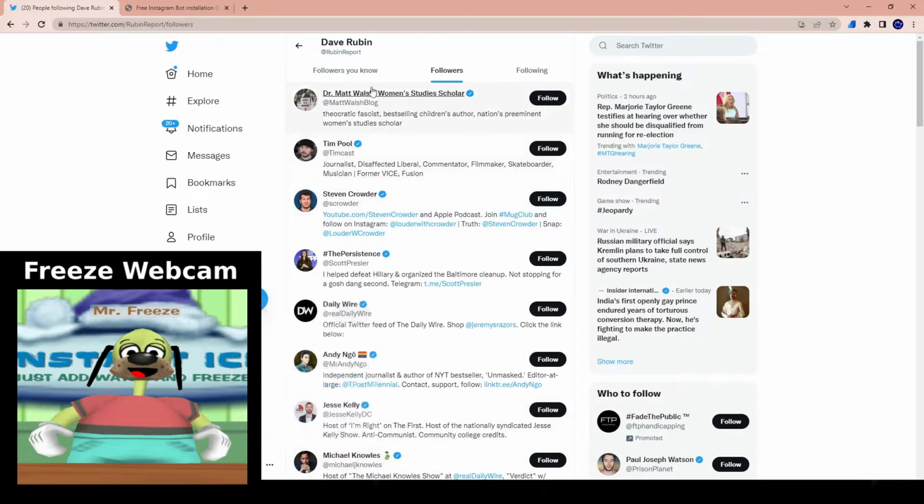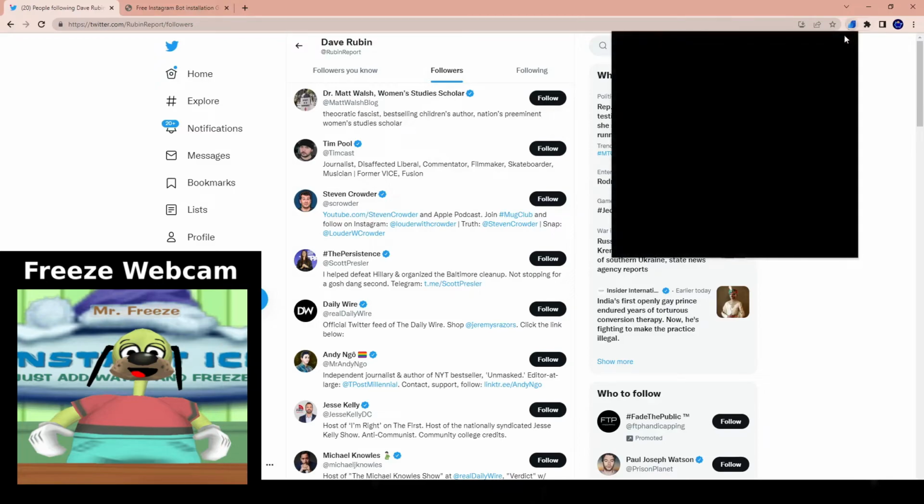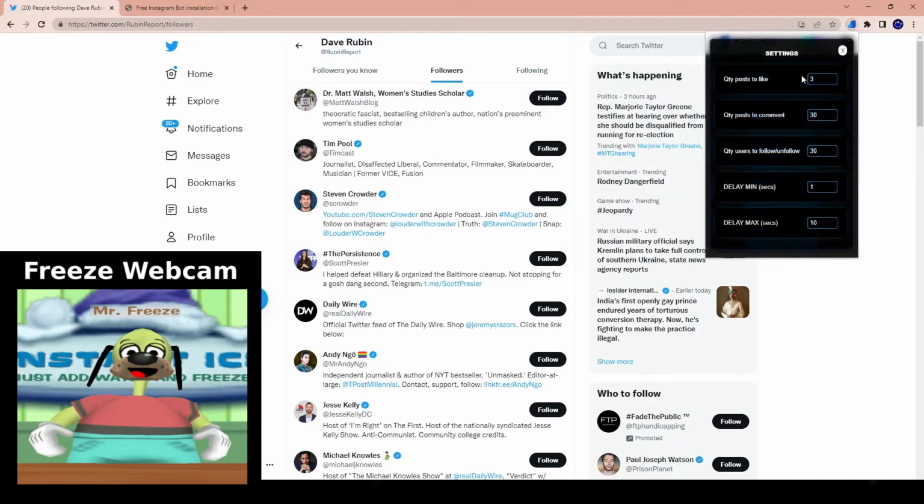Let's say I want to follow 10 of his followers, or the people that he has as followers. So we're going to go over here and look for the right one. It says quantity post to like, quantity post to comment. None of these apply because we're not commenting, we're not liking. Here it says quantity users to follow, unfollow. So we're going to type in 10 here because we want 10 total people to follow. And here we have a minimum delay of 1 second, 10 seconds, and we're actually going to do that.